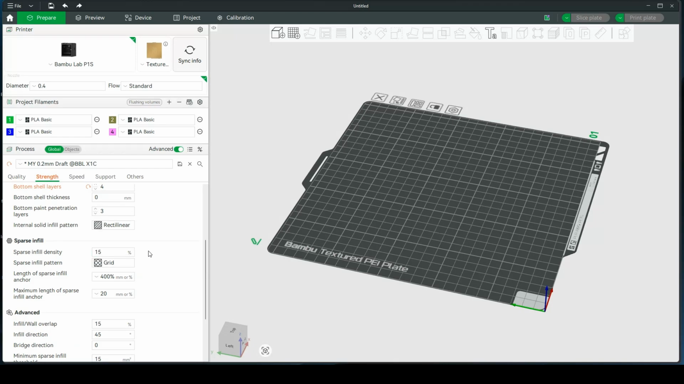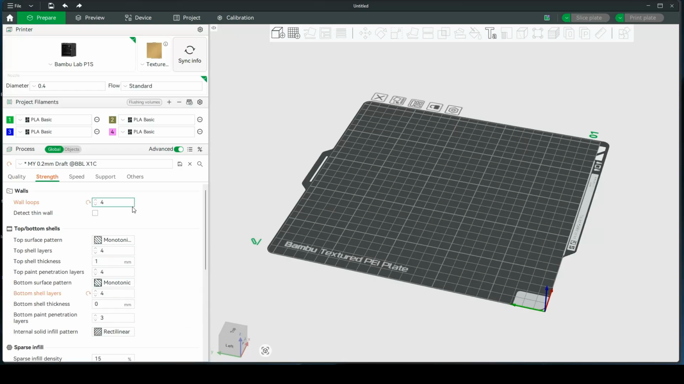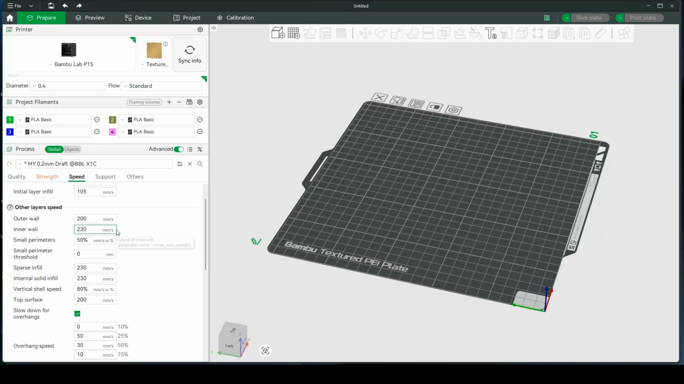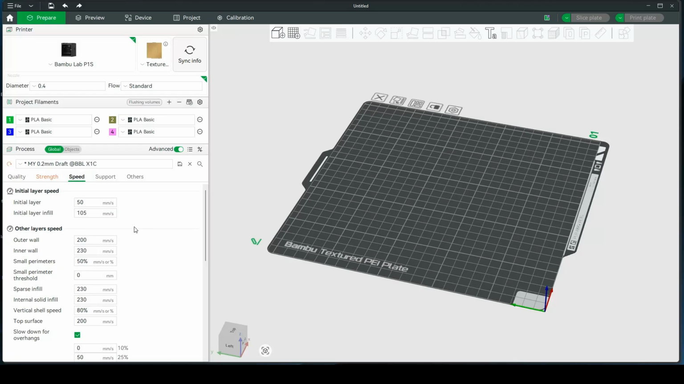Unless you're trying to build something super strong, I wouldn't recommend going any more than 15%. And in future videos, I will also talk about different patterns that you're seeing here as well. Speed is a big thing. I feel like I rarely have to change off of these speeds unless I'm printing with a really temperamental filament, maybe something with like a glitter in it or something along those lines. So these speed settings, the first time I run a print, I never change them.